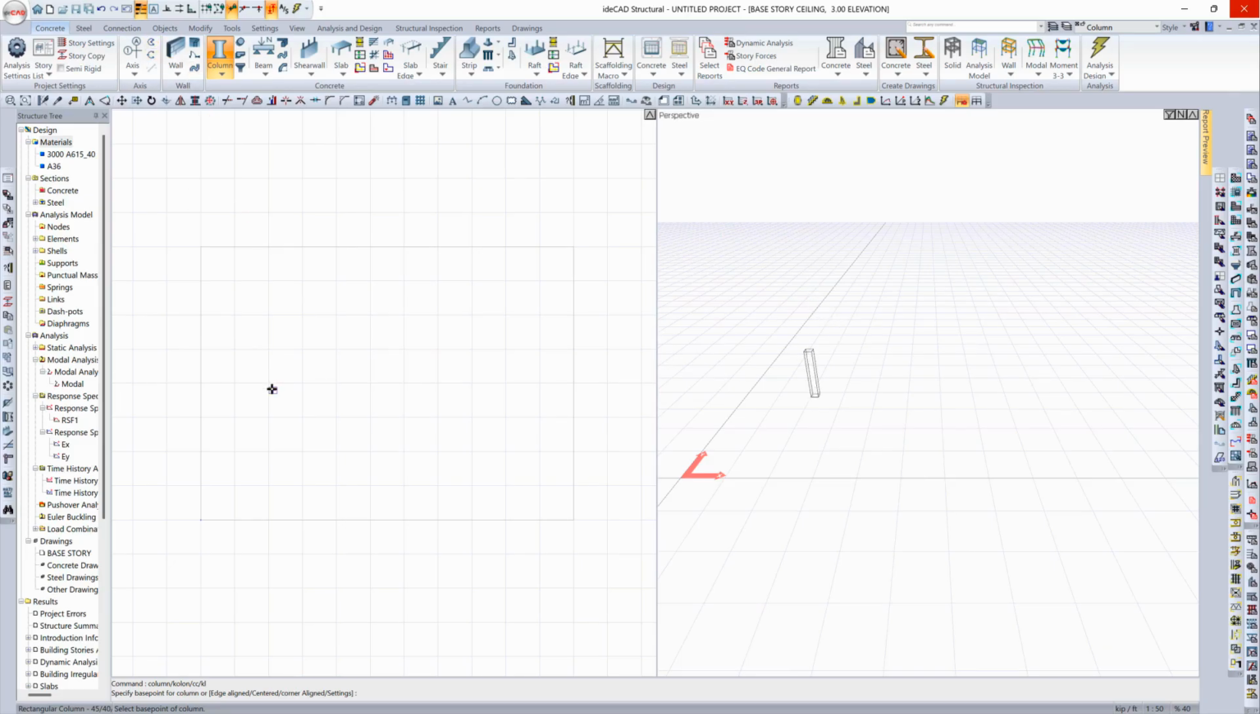Each tab in the ribbon menu is divided into sections, and each section contains icons for related tools. In the Concrete tab, you can find sections for Project Settings, Axis, Wall, Concrete, Foundation, Scaffolding, Design, Reports, Drawings, Structural Inspection, and Analysis. Structural elements are created according to the construction sequence, or in the same order that an engineer would follow in a real project.